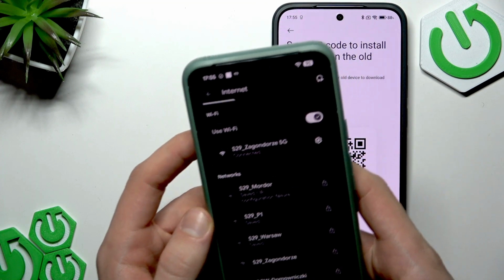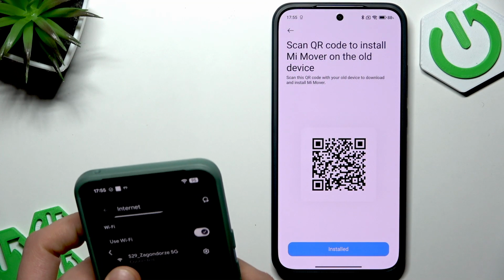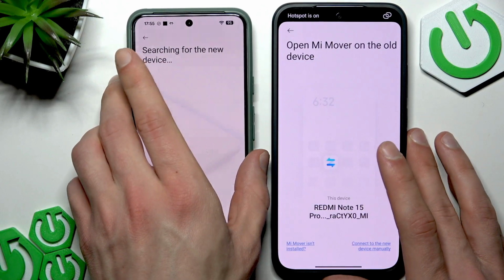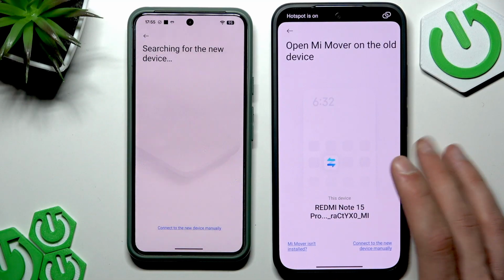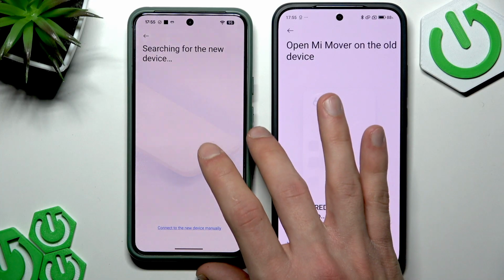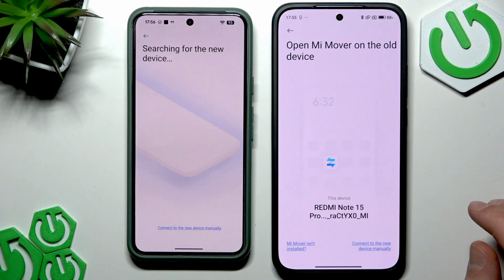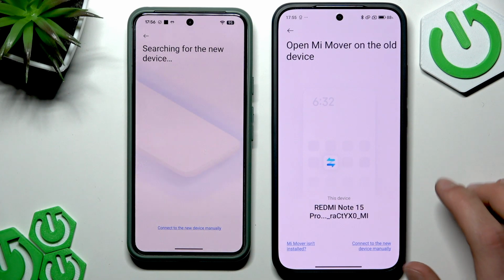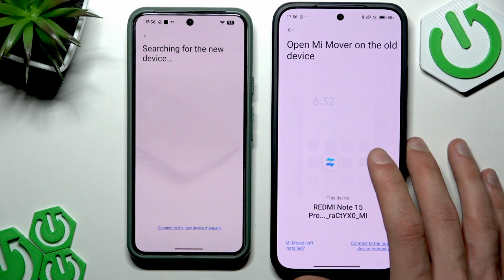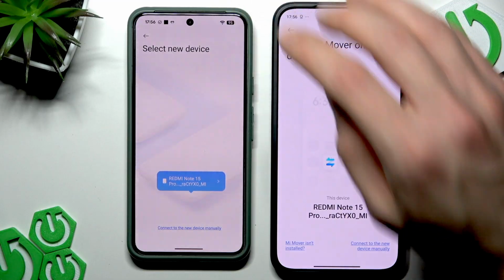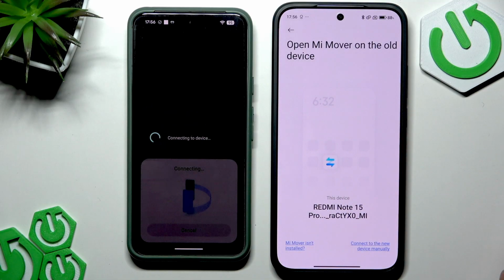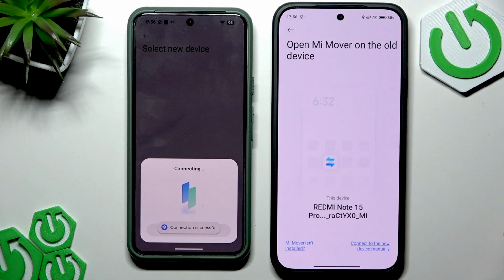Select connect to the device manually. Oh no, wait. Tap installed. Never mind. Just tap installed, and then let your old device find your new Redmi. Okay, and once it finds it, select it. Then tap connect. Wait until your devices are connected to each other.